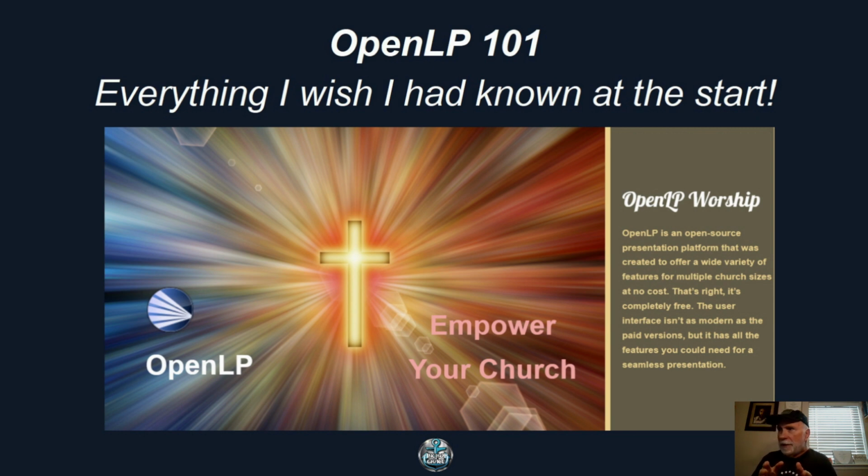The user interface may not be as modern as some of the things you want, but it has all the features you could ever need for a seamless presentation for your worship team and the people presenting it, when they work together as a team to help bring Jesus to the congregation and to help encourage the Spirit to be among us. This is really great software.